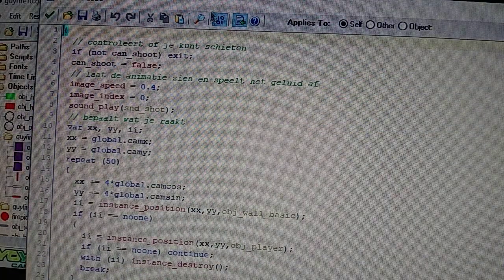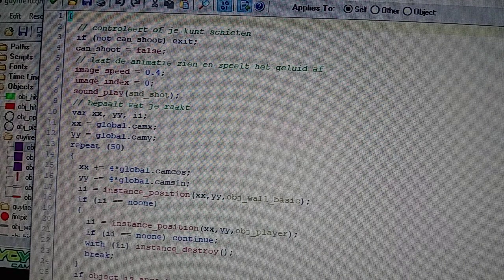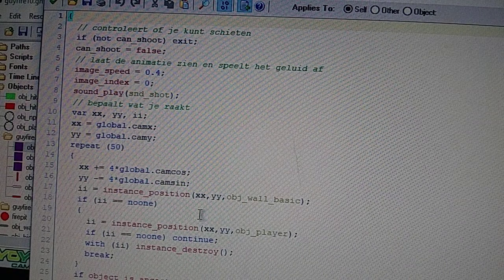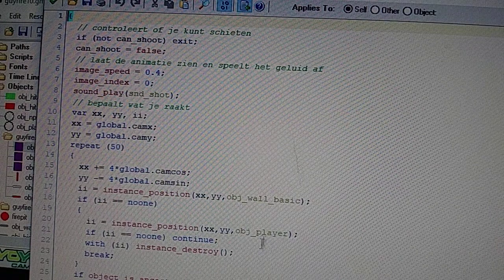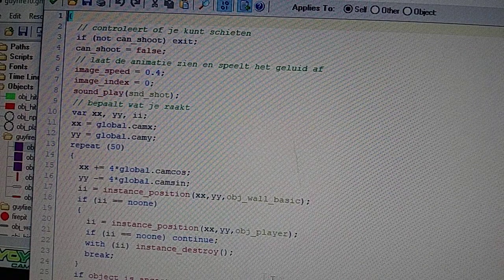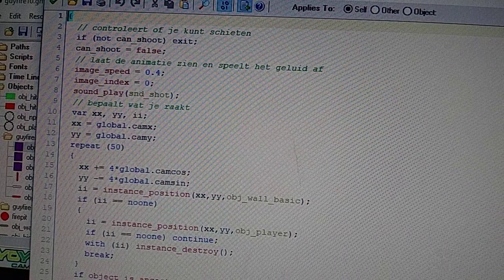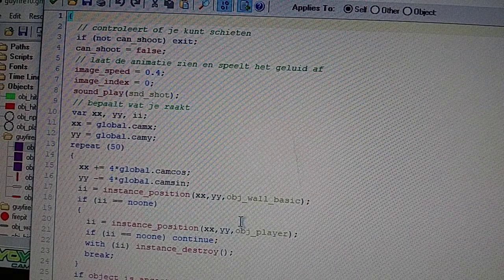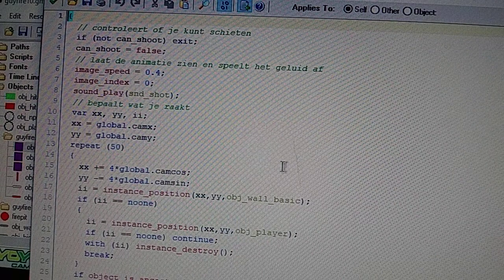All this information right here is talking about the firing elements, where it shoots the player and it shoots the wall and what happens when it hits certain things. I've already talked about that with the monster video, so I'm not going to go into detail about that.